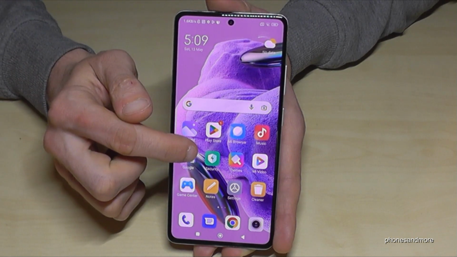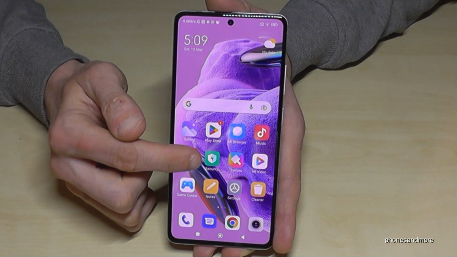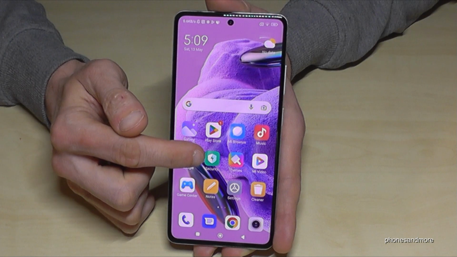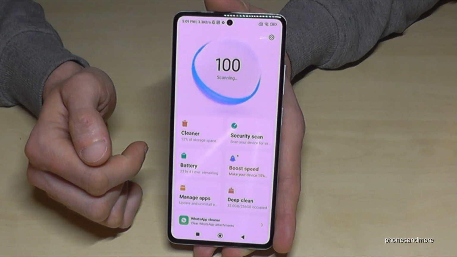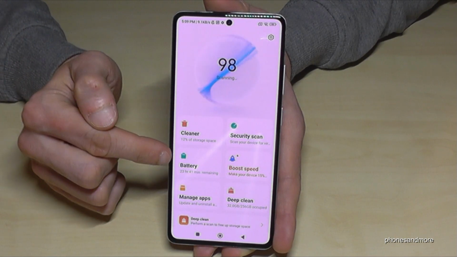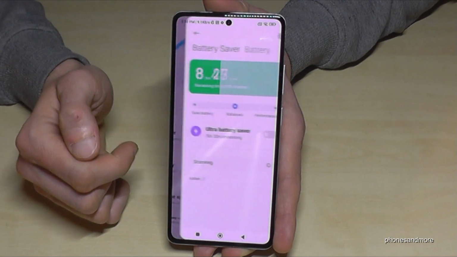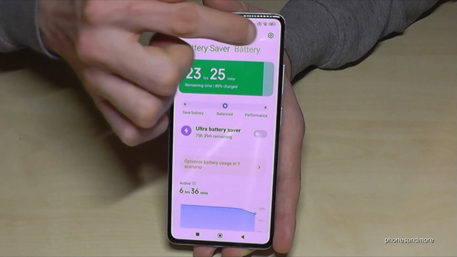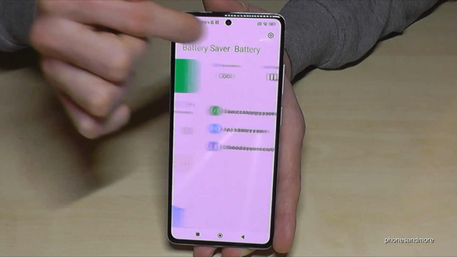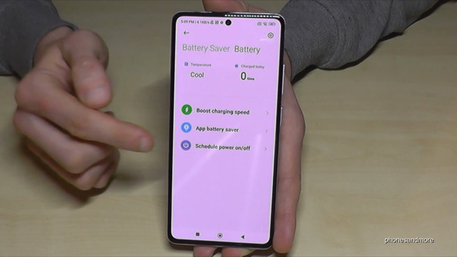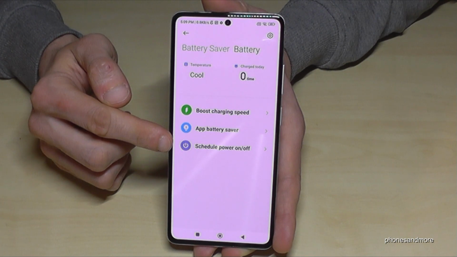So just tap here on the security, on the green icon here with the shield and the green flash in it. And yeah, here we will find the point battery. And now go here in the bar on top on battery. And here we'll find the point scheduled power on off.